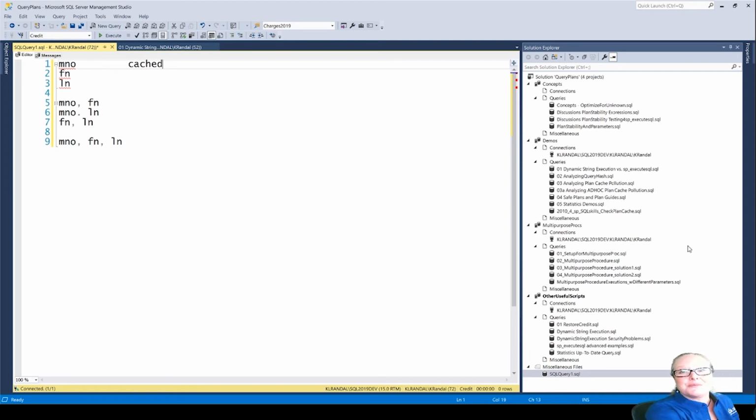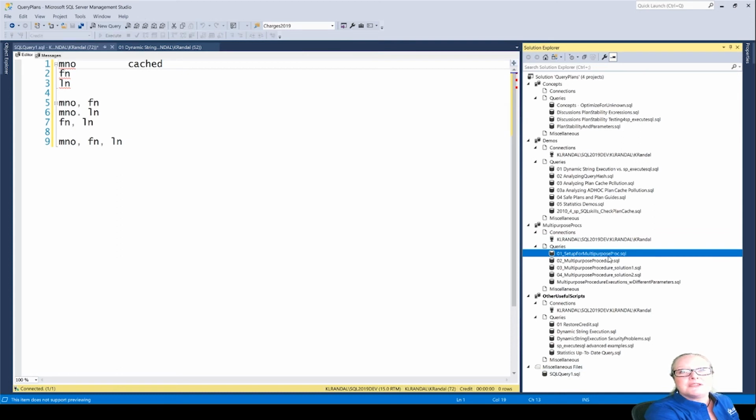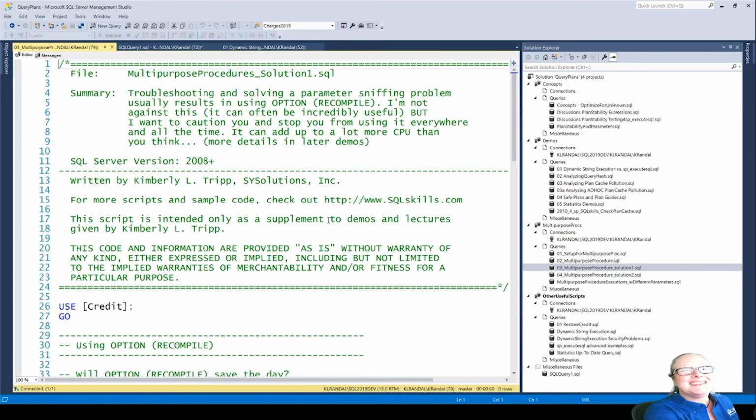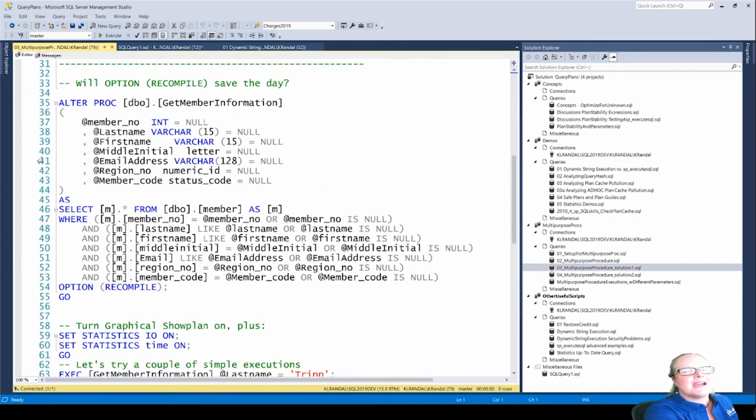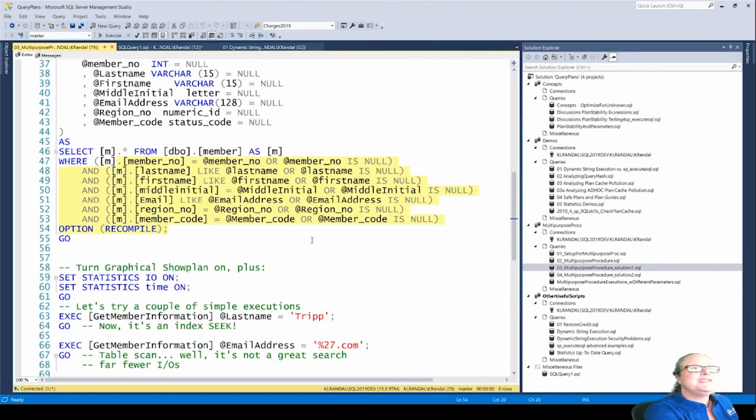I've actually got the scripts over here. You can see the setup for multi-purpose procs, the multi-purpose procedure, and some different solutions. This multi-purpose procedure is a really good one to look at because it highlights this ugly code that sometimes you guys would have, with a whole bunch of parameters and a where clause that looks like this. The cool thing is you could just put into your code, like I have here, option recompile. And that would make it recompile every time.